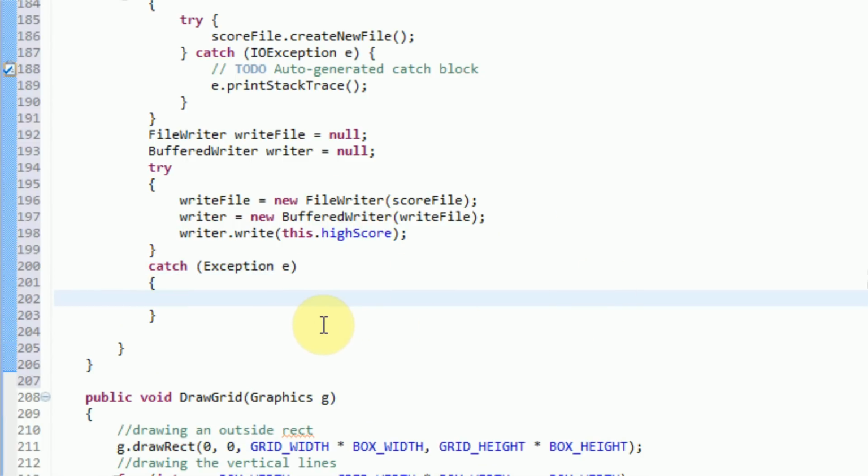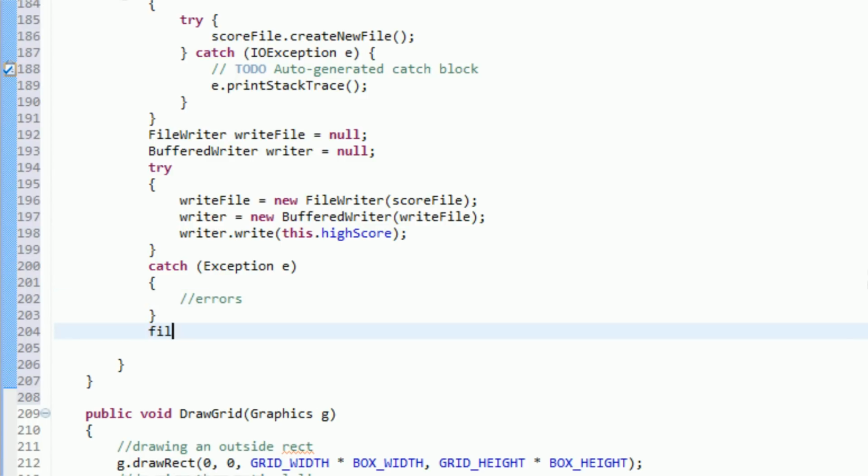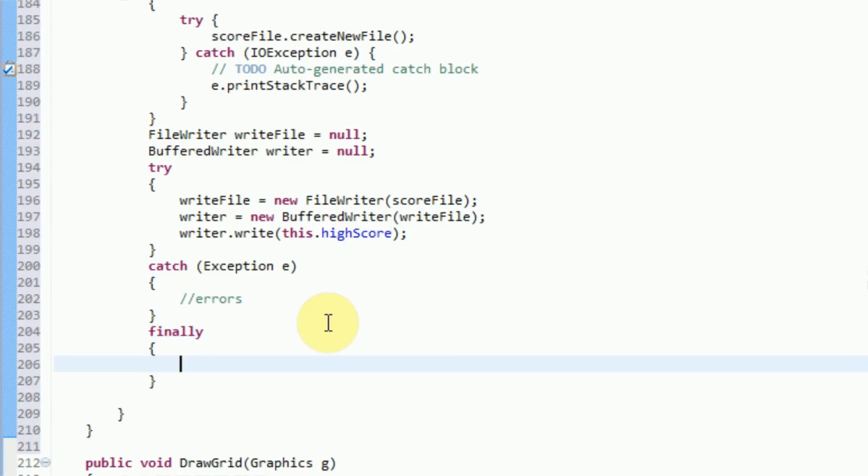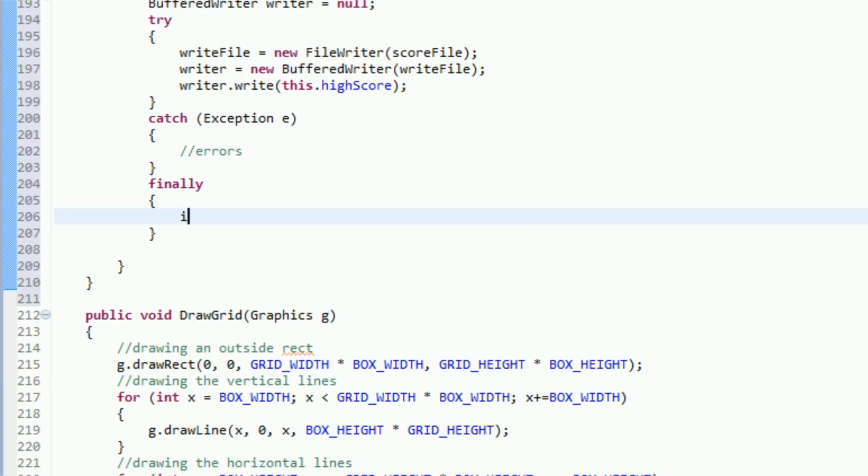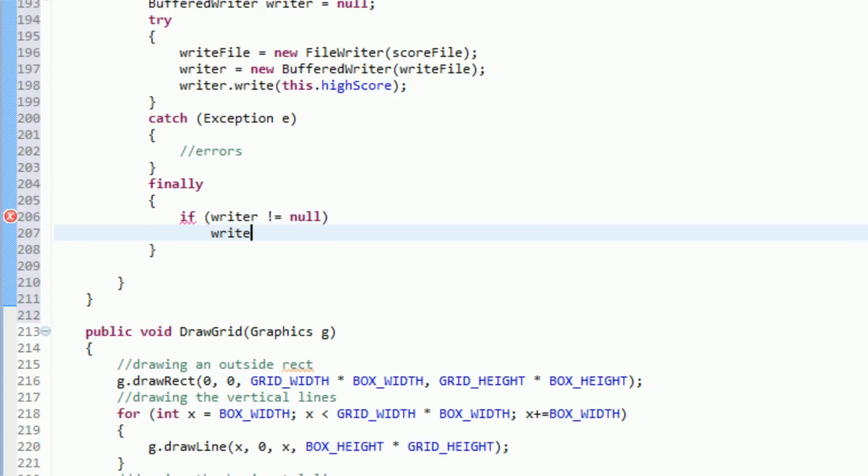Now these are going to be errors just in case the file is not found, but we don't really want to do anything with that. And then we're going to make another finally block. This finally block is of course going to close the writer. So we're going to say if writer is not equal to null, then we want a writer.close.